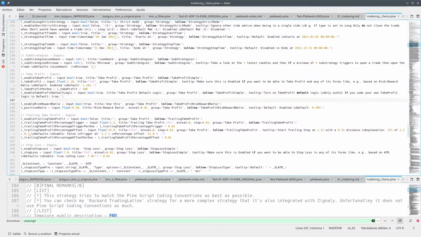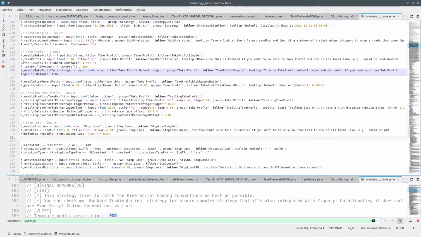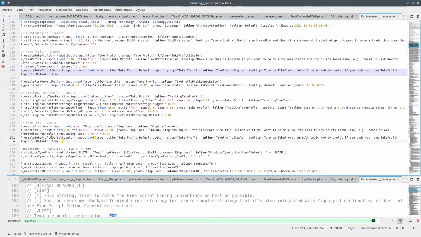Okay. So we will also have a stop loss default logic, which we are going to be able to turn on or off. So this should be on the stop loss part, and it should be here if you ask me. So this is going to be enable stop loss default logic.